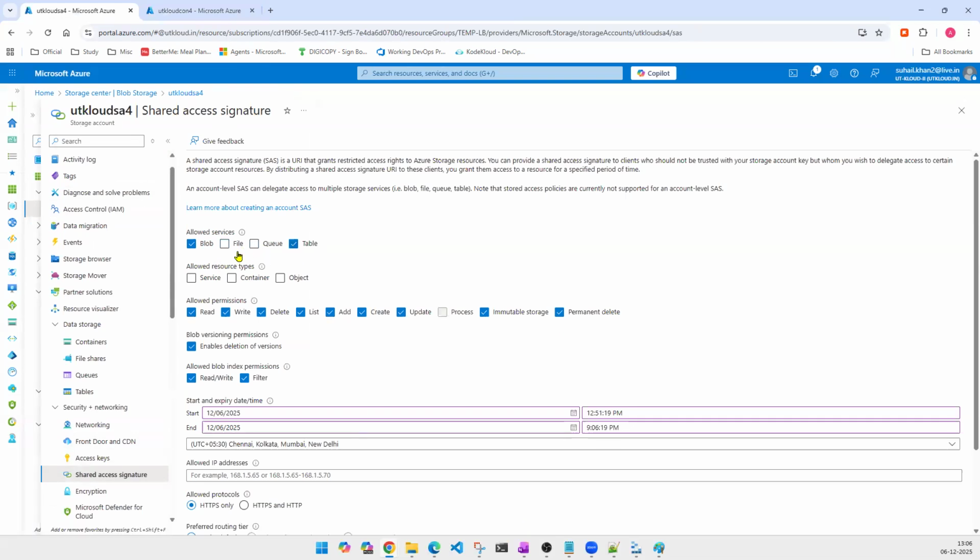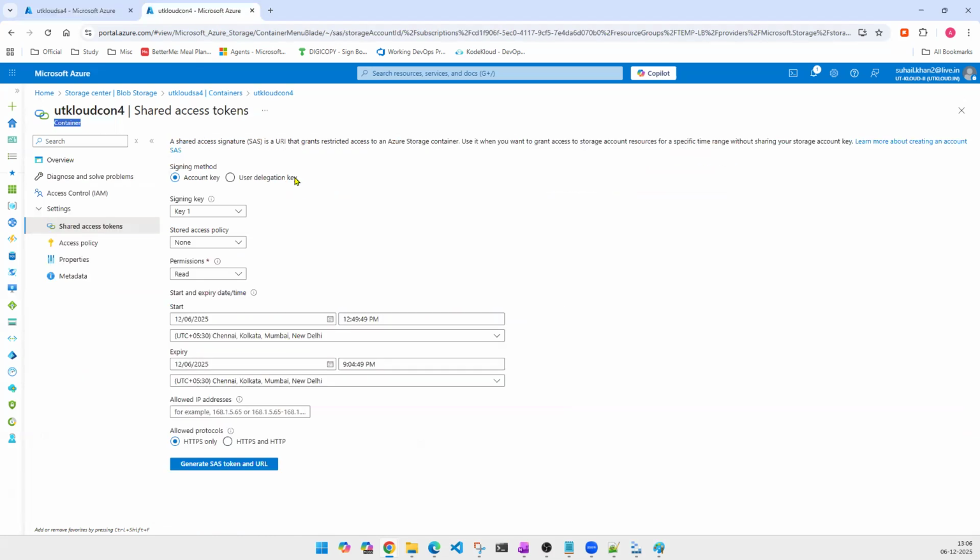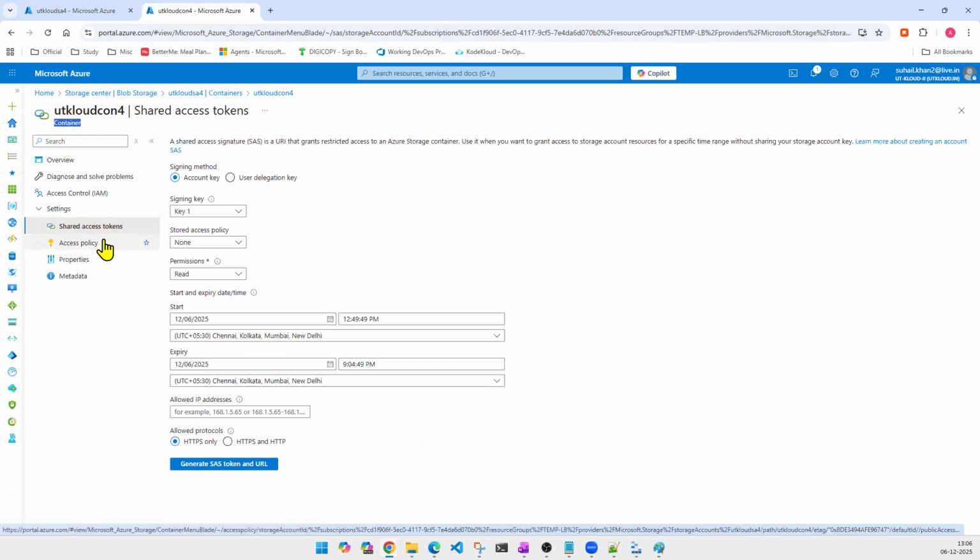As in blob. Here I have given blob, and in blob the container is already covered. Blob is a part of container. So if I select all blobs, all blobs will be covered automatically. If I select file share, then file share will be covered. But here I'm not getting that option because I am already at the container level. Sitting on the container, if I'm generating a shared access signature, it will be for the container. It cannot be for table or queue or anything else. Hence, I'm not getting those options.